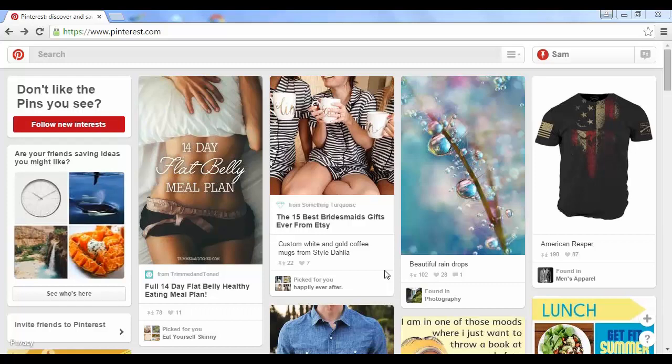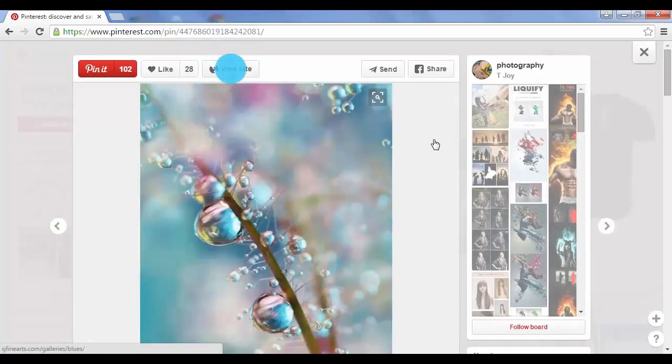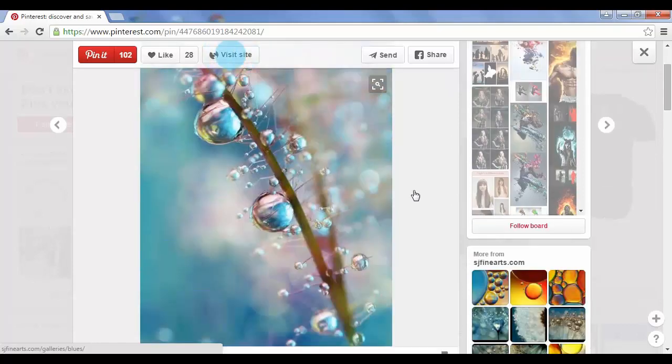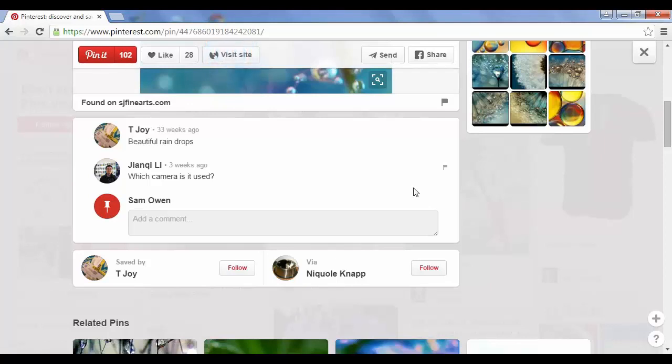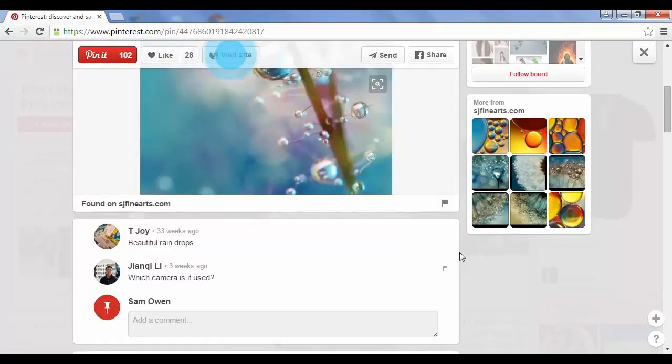From here, you can simply hover your mouse over the images that you want to find out more about, and you'll see the option to like, to pin, or to send. If you click on the image itself, it'll become full screen and you'll see the board it came from along the right, as well as more pins from the website that it was found on. Let me scroll down a bit here, and underneath you have the option to add your own comment, which may be a response to the comment that's already there, and to browse other related pins.